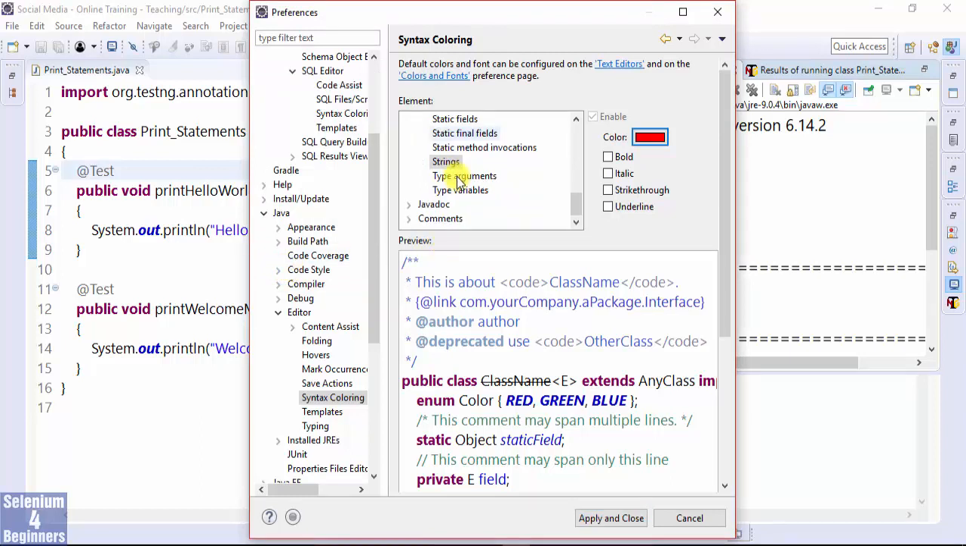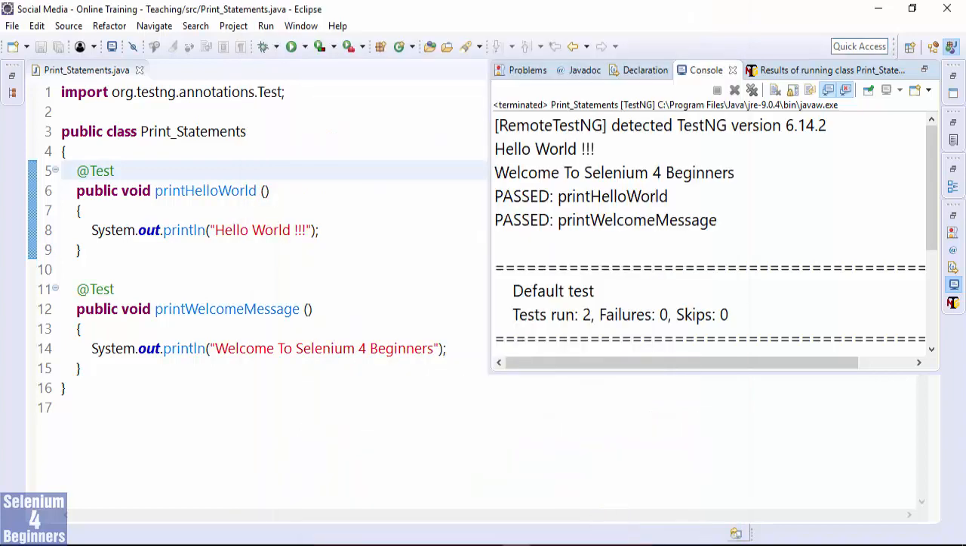Scroll down to comments. Then click the bold checkbox to make the multi-line and single line comments bold-face. Apply and close. Now we see the colors have been changed in the text editor. Personally, I think the text editor and console is more readable after enlarging the font size.